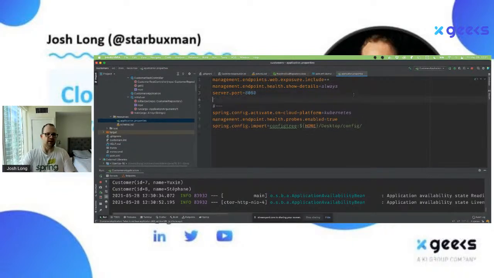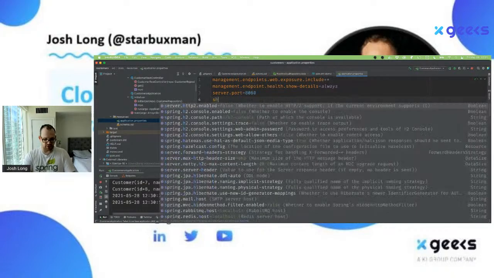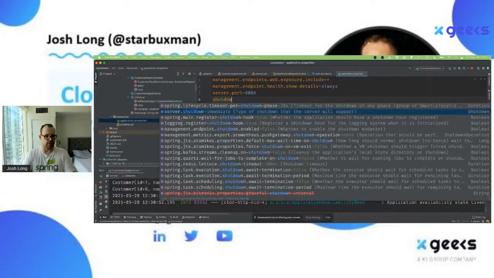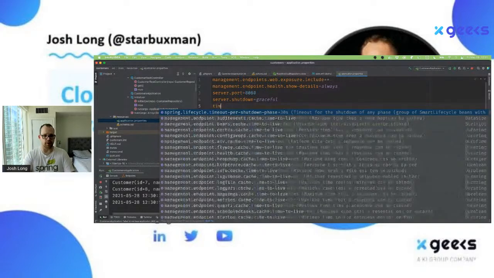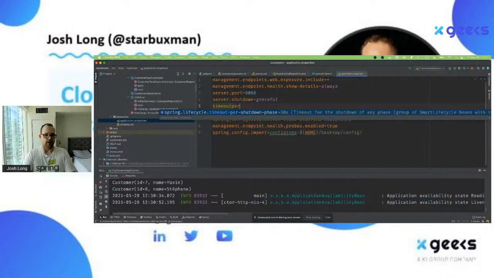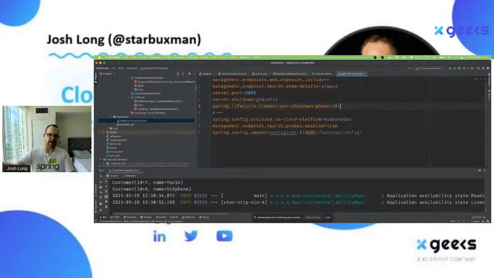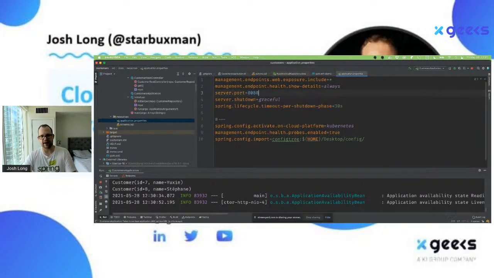And the question then is, how do you shut it down, right? By default, you have immediate shutdown, like this. But you can also do graceful shutdown. Graceful shutdown is where you wait a little while. The amount that you wait is configurable. You have to specify it in both Kubernetes and your Spring Boot application. But I can shut it down gracefully, and then I can wait 30 seconds, that kind of thing, okay?